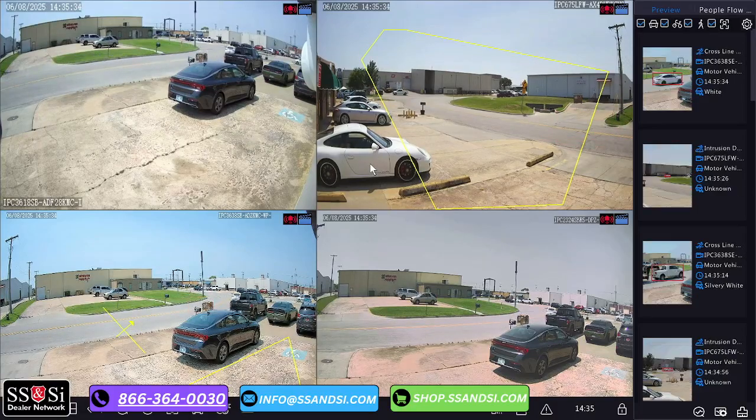Hey everyone, this is Kyle Patch over at SS&SI, and today I will be demonstrating how to configure the Smart Intrusion Prevention with the Analyzer config on a Uniview IQ NVR.